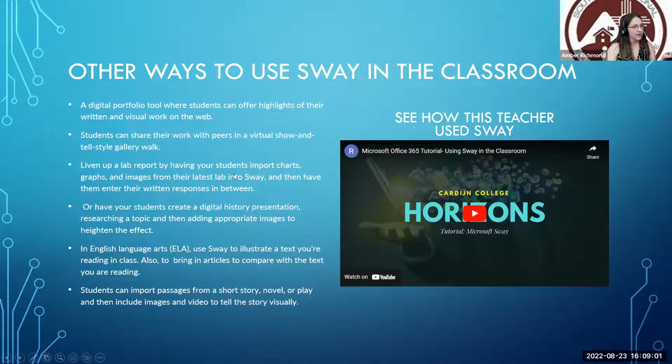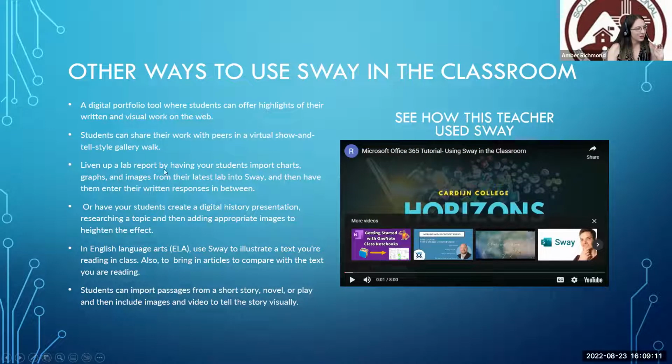You can have your students import graphs, charts, images from their latest lab, and then have them enter written responses below. Or you can have them create a digital history representation researching a topic and adding appropriate images.